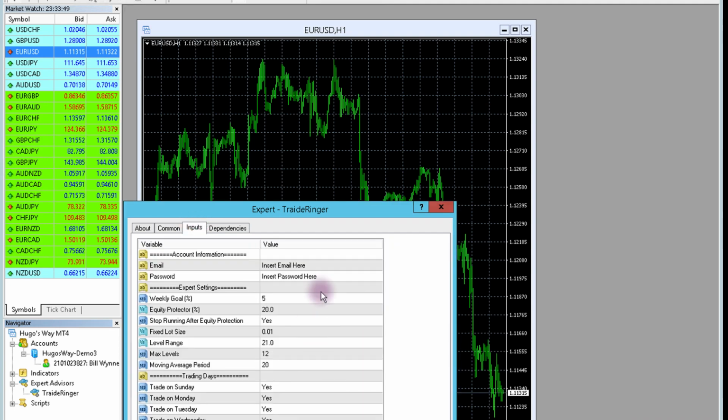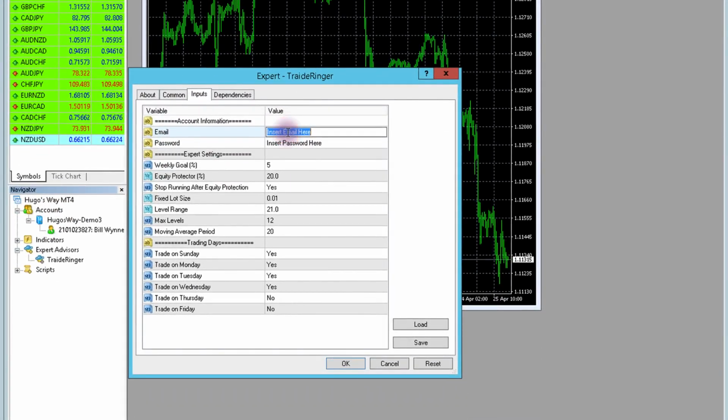and now we have to input some information. First, we're going to put the email address that you have on your economy account that you use to log into your back office. Then you're going to enter your password.